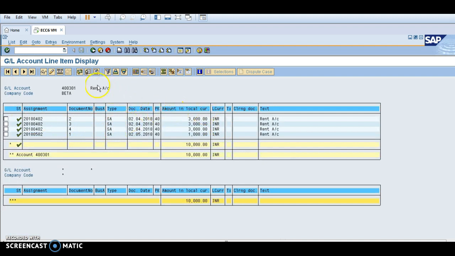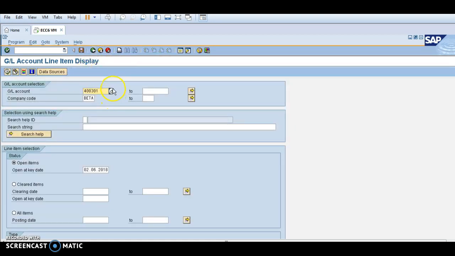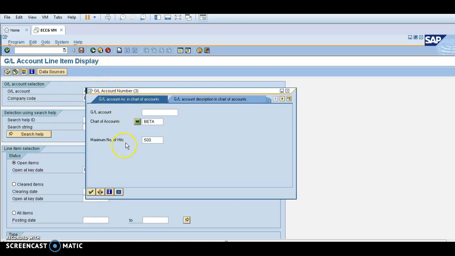So this is the rent, this is the complete rent account balances, where I have posted, and document numbers and everything is there. In the previous video I already posted a document worth 3000 rupees in the rent account. So it's already showing 10,000 rupees is posted. And go back.